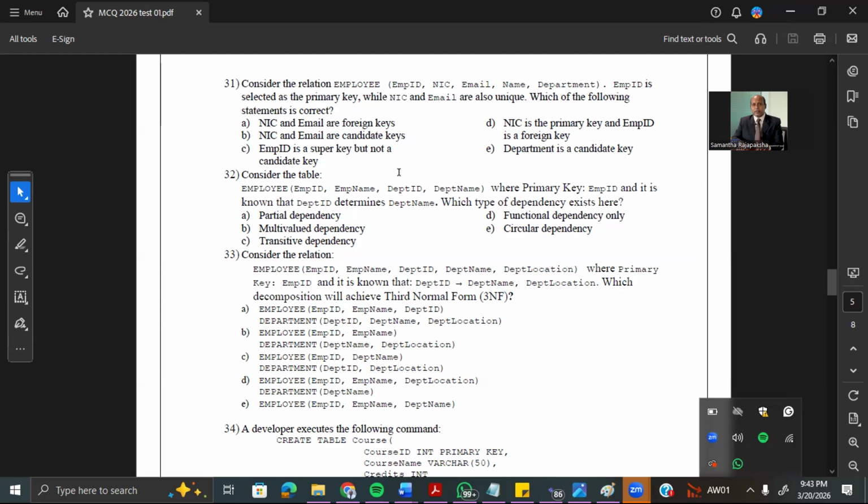Now we have discussed partial dependency and transitive dependency. Remember, to have a partial dependency, there must always be a composite primary key. In this one, there is no composite primary key. Composite primary key means we build the primary key using two or more columns together. Therefore, in this case, there is no partial dependency, because there is no composite primary key.